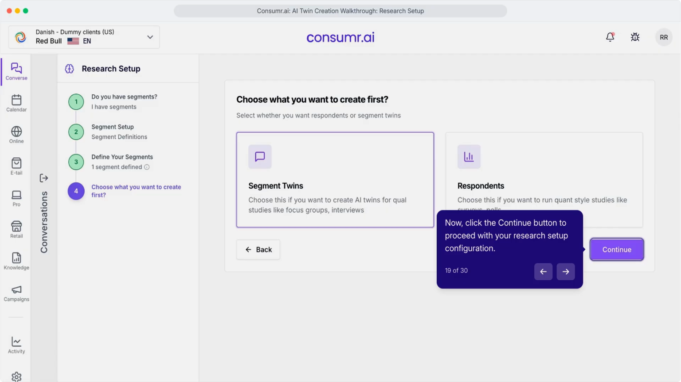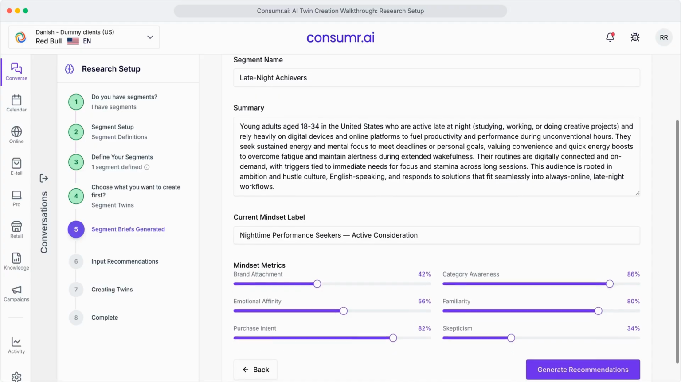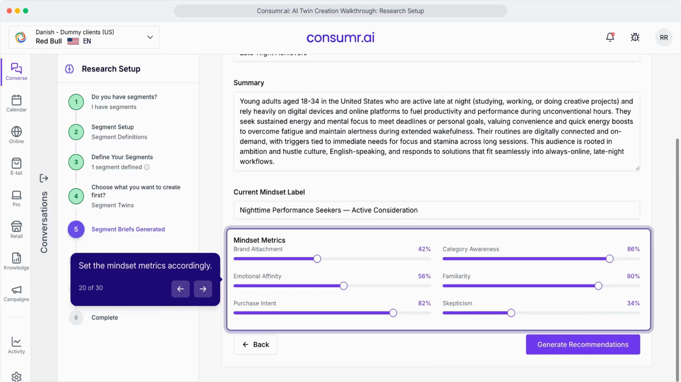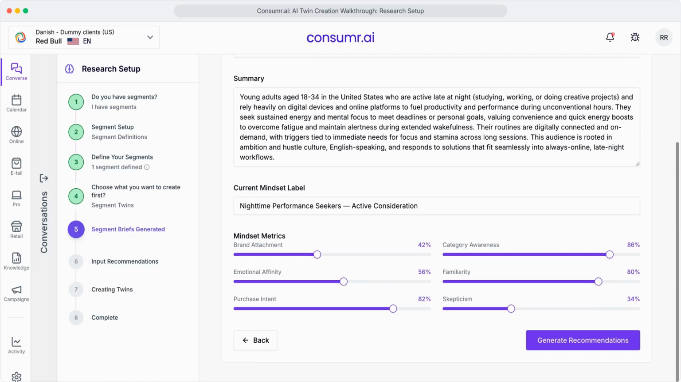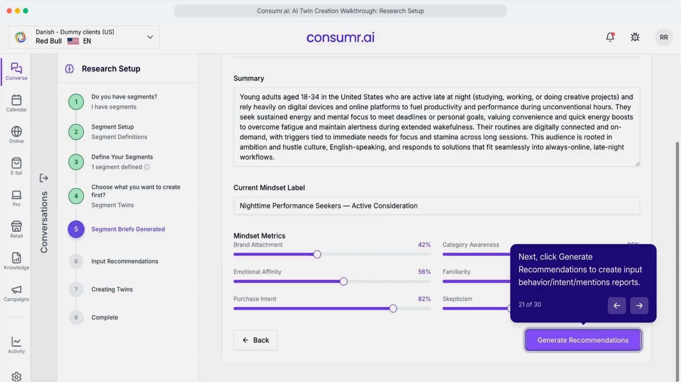Now calibrate the consumer mindset metrics. These are the psychology signals underneath every twin, and they're what make responses feel grounded in real human behavior. Generate behavior, intent, and mentions reports. Search behaviors and brand mentions that anchor your segment to real-world consumer activity.